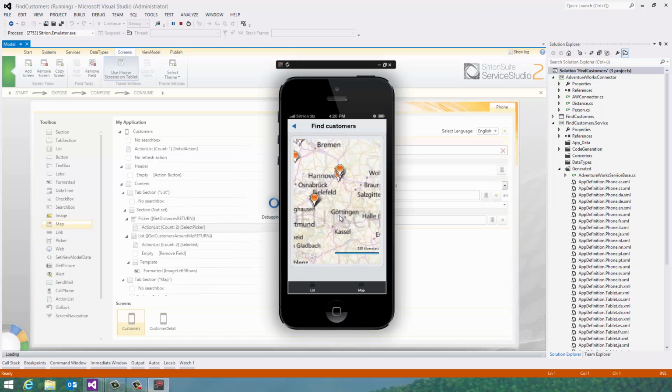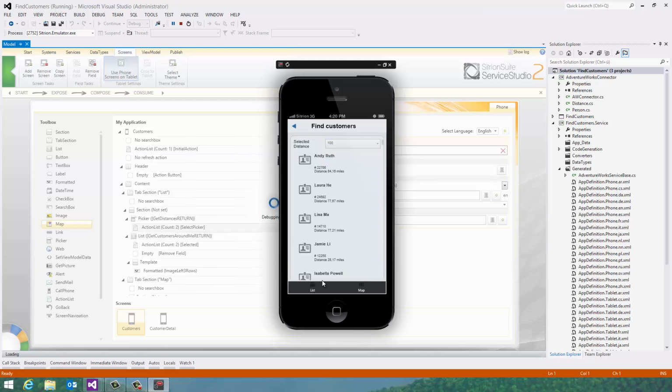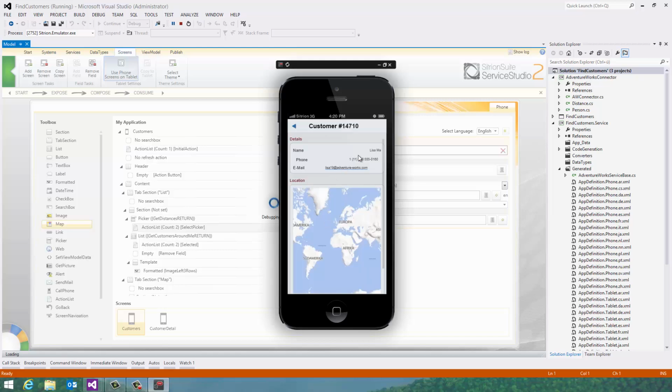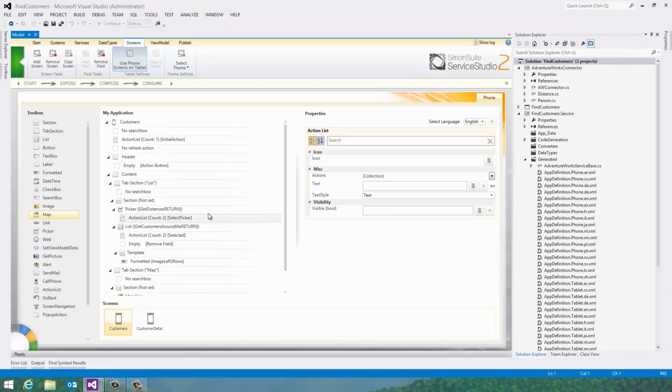And then in the design, of course, on the mobile device, it would take the native map control depending on the device. Clicking now on the customer, you can see your name, your phone number, and all the things that you defined in the designer itself.